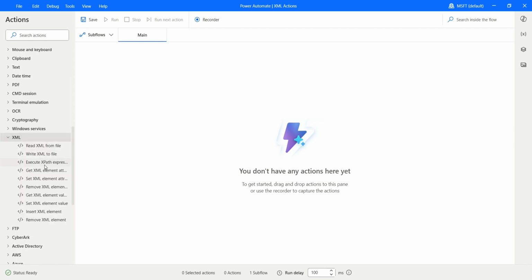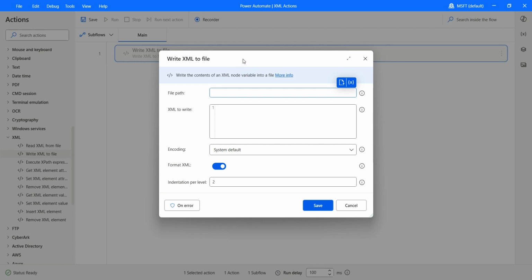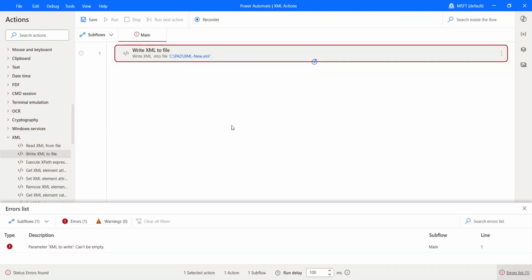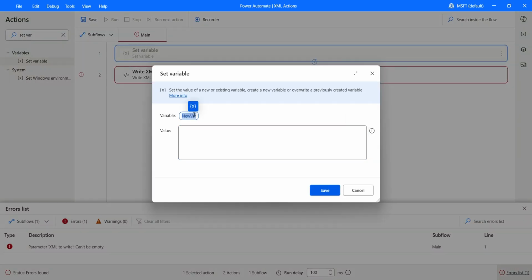Open the XML node and let's write an XML to a file. Now in the previous example we saw read an XML file, and this time we will be writing the entire XML content into the file. The file path that I'm going to generate is C drive PAD XML new.xml, that's the extension, and the XML content that we're going to be writing, let's go ahead and store it into a variable. So let's set a variable. Set variable, drag and drop in the beginning. Let's call it XMLContent without space, and let's put the XML content here.